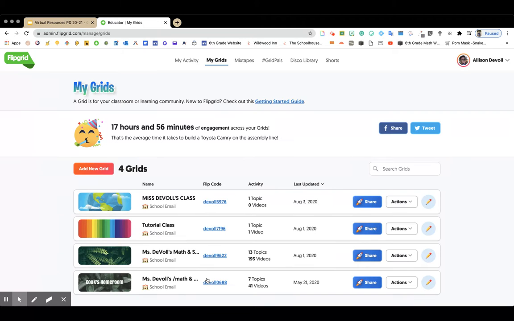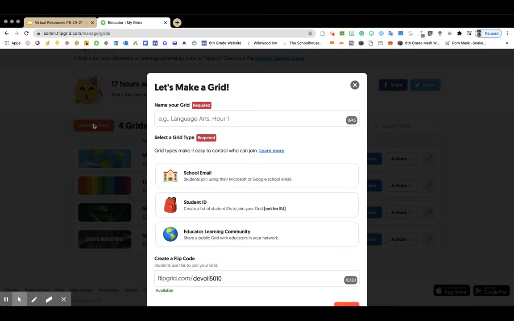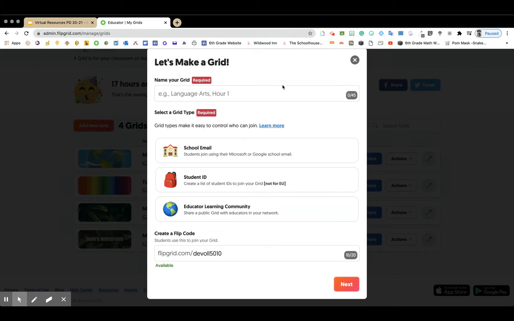I already have an account, but just for the sake of this, I'm actually just going to create a new grid. Whenever you sign up for FlipGrid, it will ask you to create a grid. It should pop up with something looking like this. A grid is really just a class. So I'm going to go ahead and name my grid tutorial.